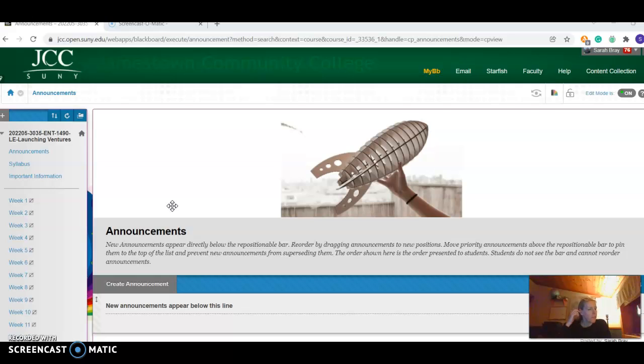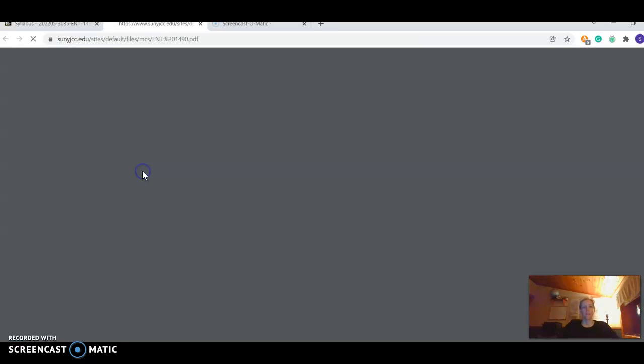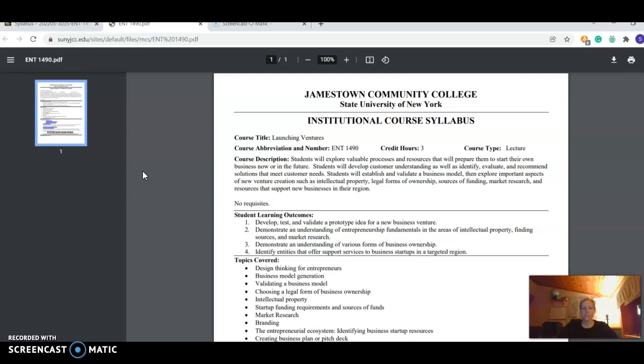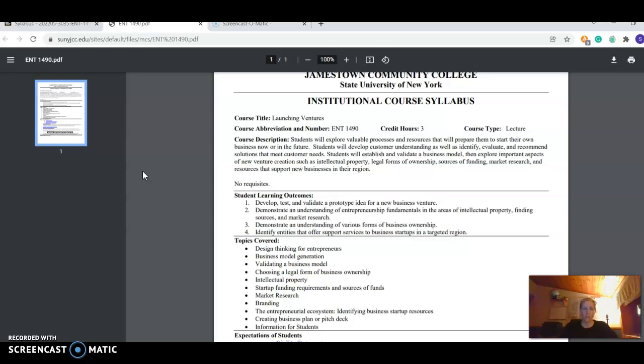I will start first by showing you the syllabus. We have two for the course. First is what's called an institutional course syllabus, and the other is an instructor course syllabus. The institutional course syllabus covers every section of this class that is being offered at JCC, regardless of instructor or modality. So it covers things like the course description, the learning objectives, and the topics that are covered in the class.